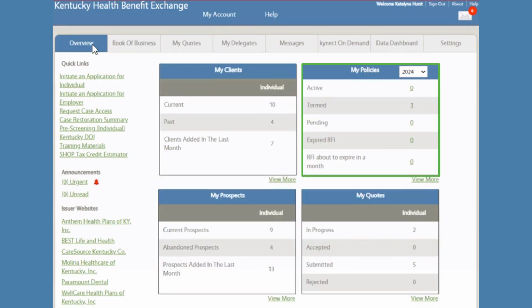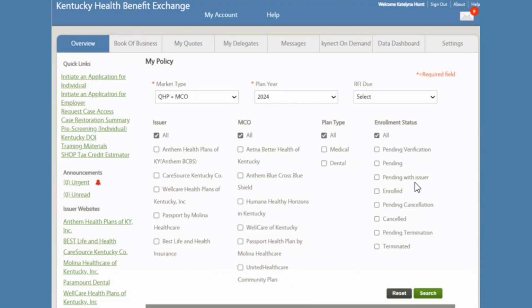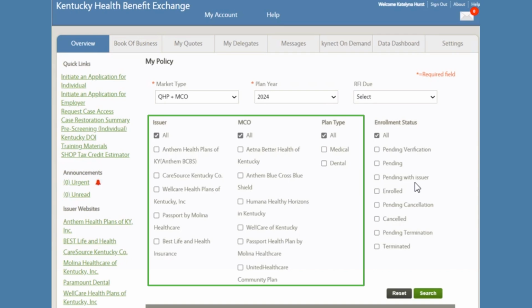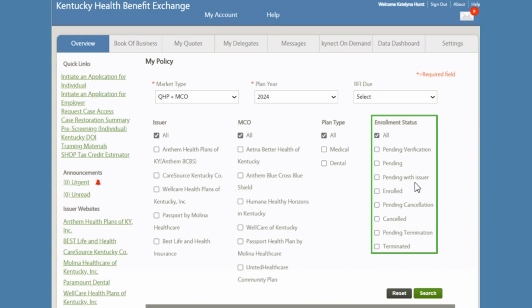The second section we're going to review is My Policies. Click on View More on the bottom right of My Policies. The My Policy section provides information on the agent's policy. Agents can search for policy by market type, plan year, or RFI due, or by issuer, Medicaid Managed Care Organization, and plan type. It also displays the policies that are active, terminated, and pending.